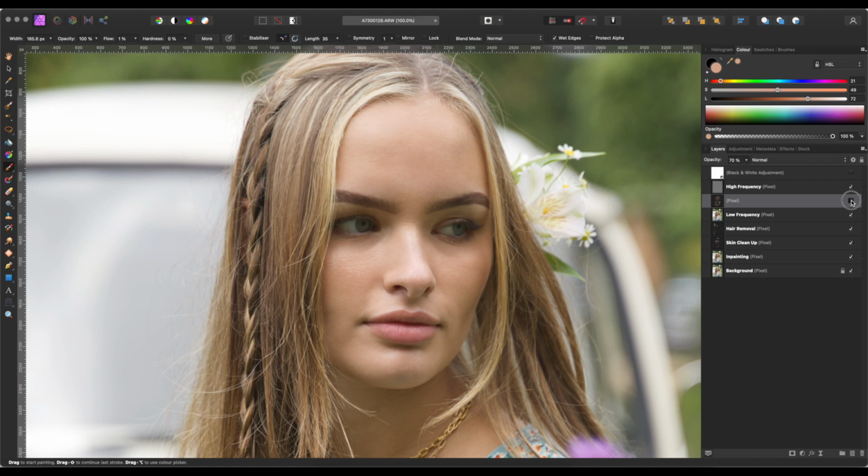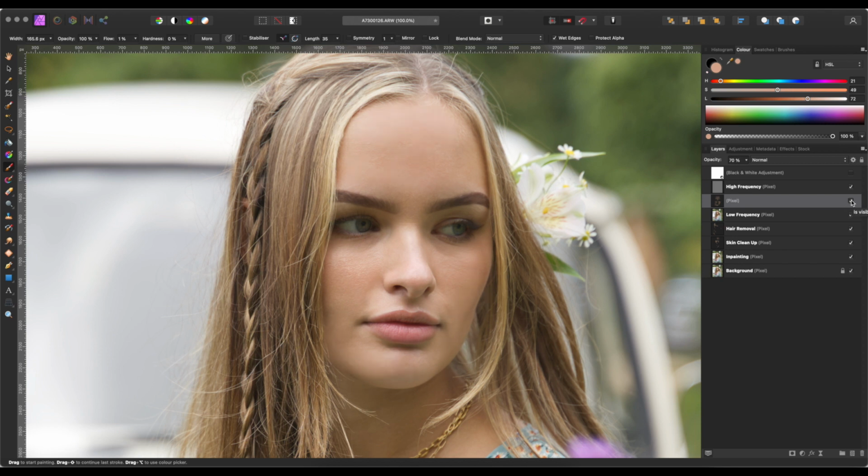Okay, so before and after. I've just leveled the color out over the face and then brightened it up a little bit in the colors themselves. And the great thing about doing this in frequency separation is that I'm just affecting the colors. I'm not affecting the detail in the skin. And so the next thing I'm going to do is a bit of dodging and burning.